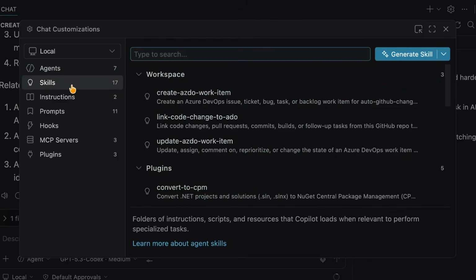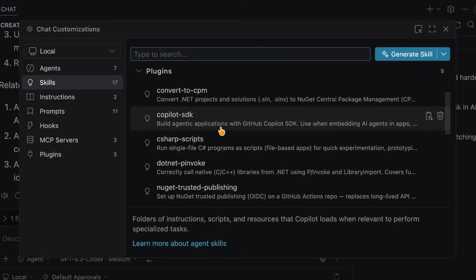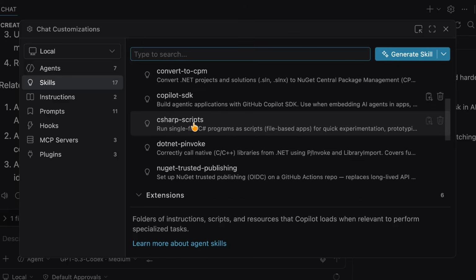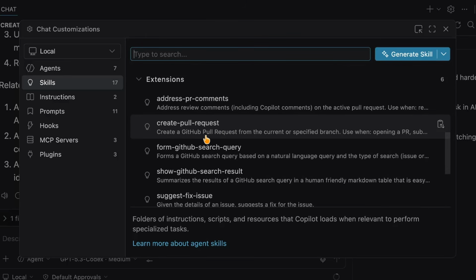Now let's dive into skills here, because these again are coming not only from the workspace. These are ones that are in the project, and I can see that I can copy the path to this, or I can delete this right from here. I can see that here I have some that are coming from plugins that I'm using, such as the Copilot SDK, some from the .NET plugin system here, and some from extensions.